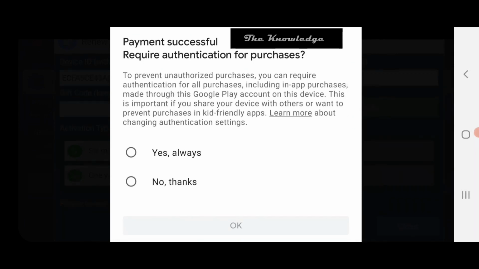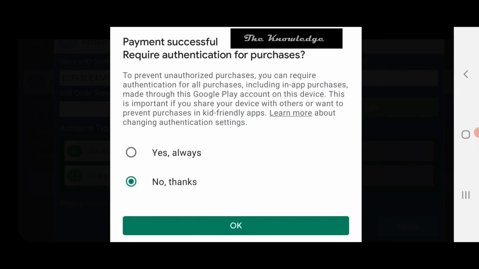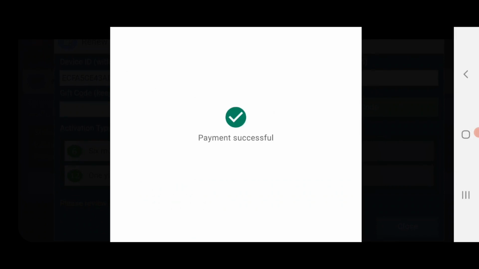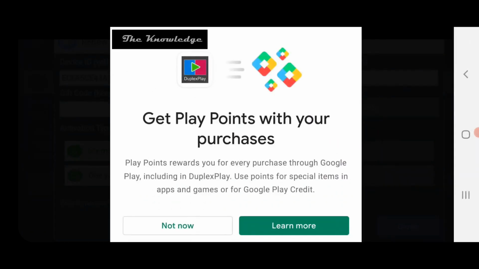Okay, they ask me to require for purchase. Maybe I will tap no thanks. I don't know what that means, but let me see what happened. Payment successful. Okay, now I have paid.